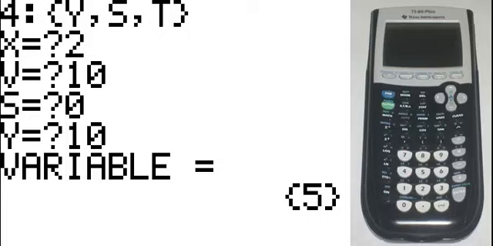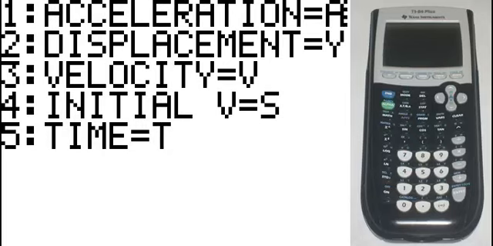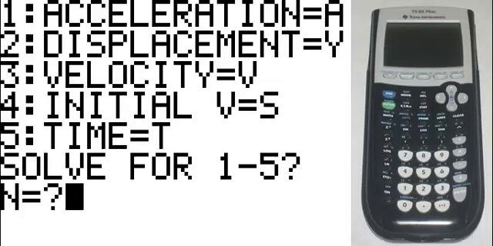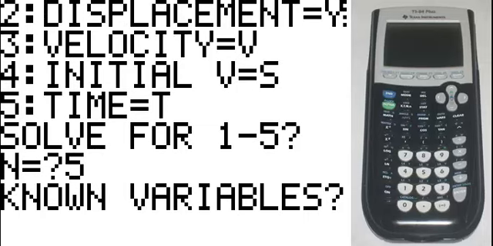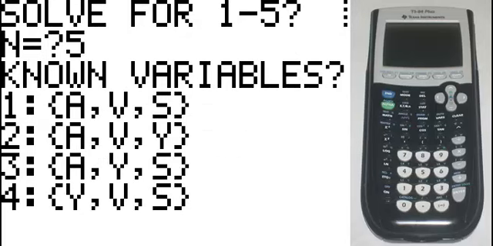Now, let's test another variable. Let's say time. So, bring up that program again, and then hit enter to solve for n. And this time we're going to say time, which is 5. So 5 and then enter. And it's going to ask us which variables we already know, and then give us a list of ones that it needs, 1 through 4.